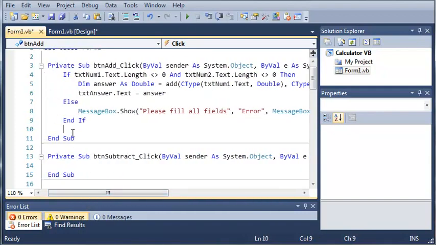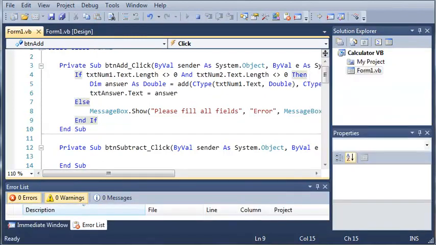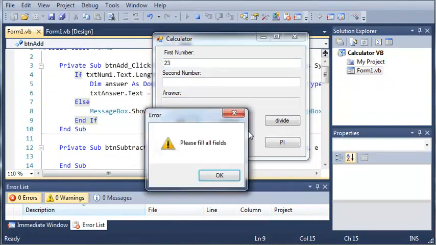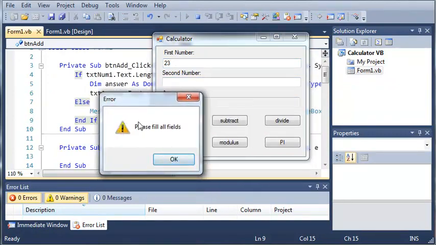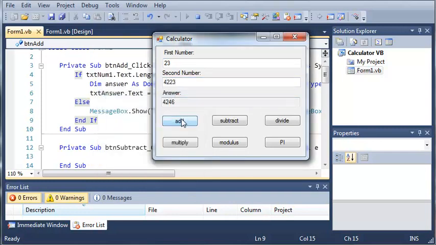And now let's go ahead and run this and see what happens if they leave a field empty. So here's the first number. If we type this in and click add, it says please fill all fields, and you can see it gives them the warning icon. And then if we fill this with something and click add, it will give us an answer. Let's go ahead and close this out.